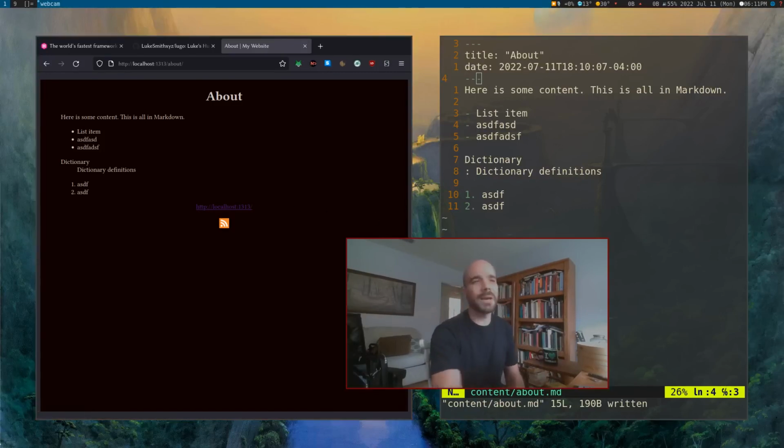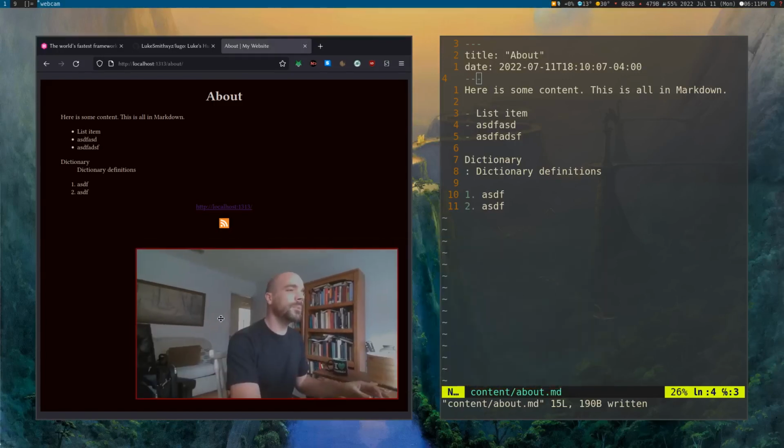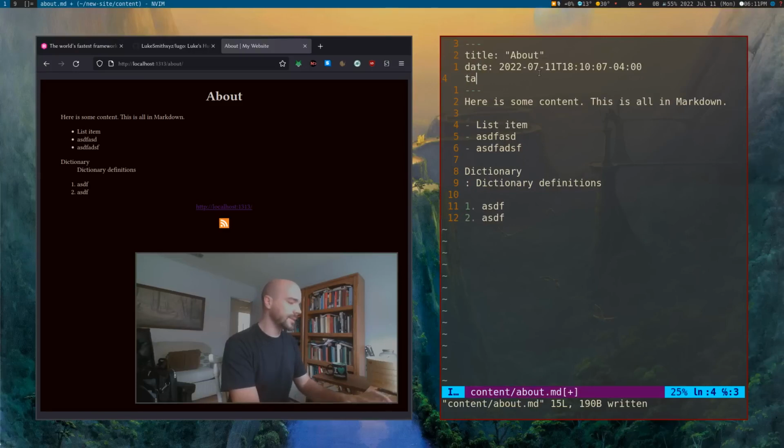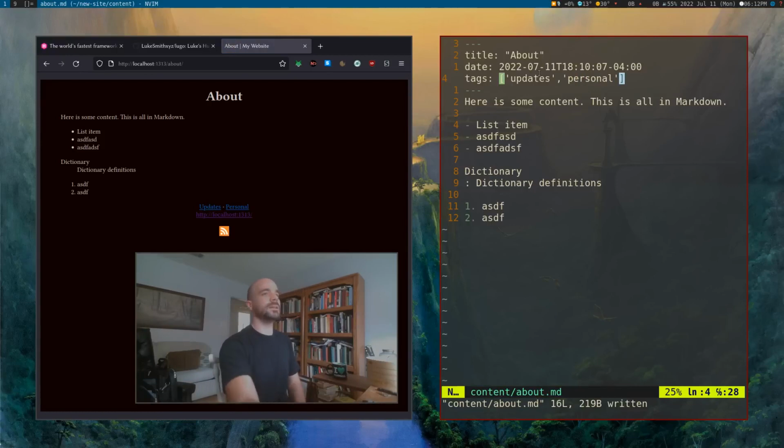But even aside from that, I'm going to show you how to change the footer and all that kind of stuff. I'm just telling you to notice things. But the important thing is we can create any content we want in Markdown files. And of course, you can also do things like tags. So let's say we want to tag this with updates, and we're going to say personal. You can tag it with many different things.